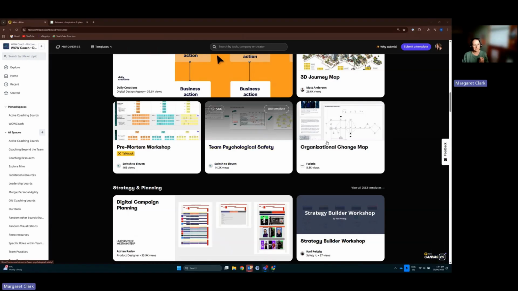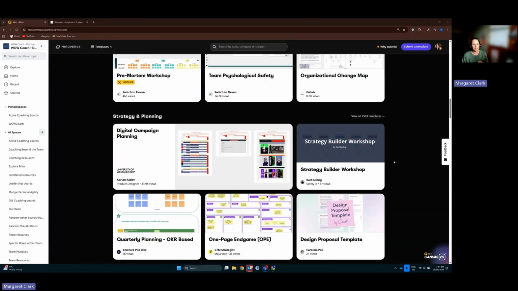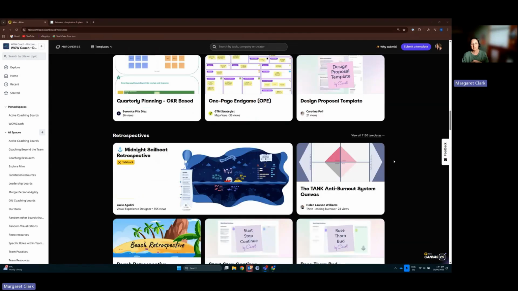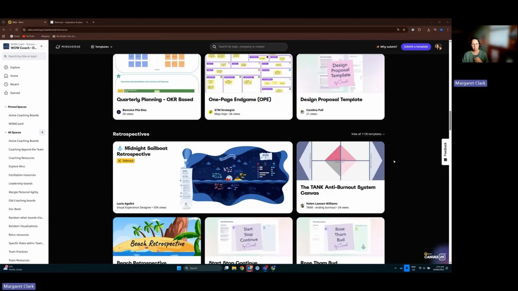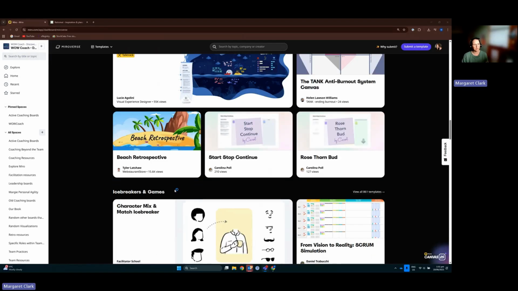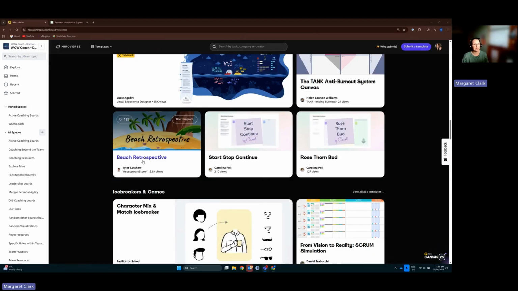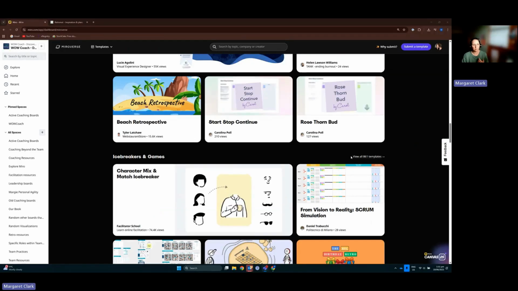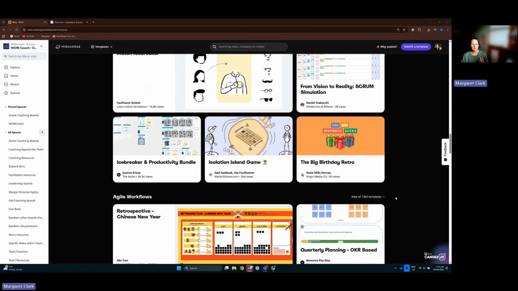So important in teams. But so many templates that have been made where somebody has used or done something in a certain way, used a tool within Miro, found some real value from it, and so wants to share that. These are all just different retrospectives that people have actually built into Miro boards, which is awesome. You also get some icebreakers and games in here too. So if you ever want those, they're there.